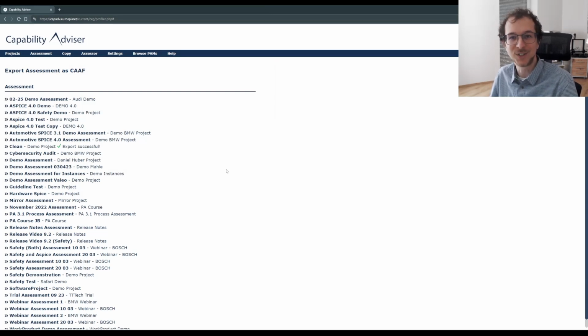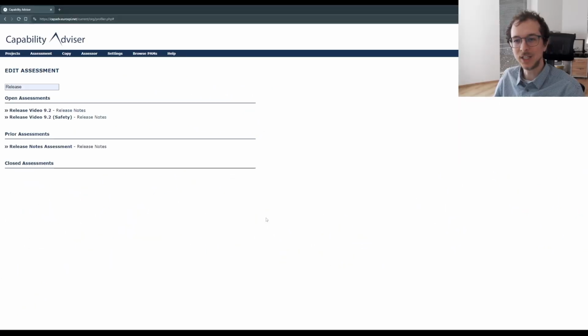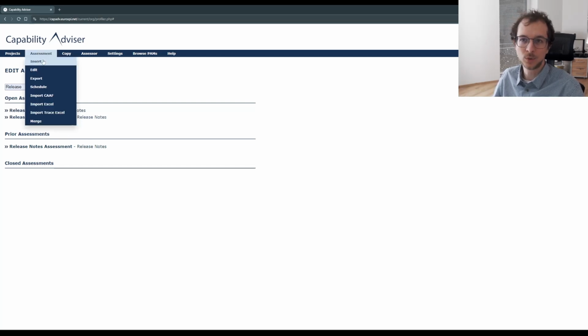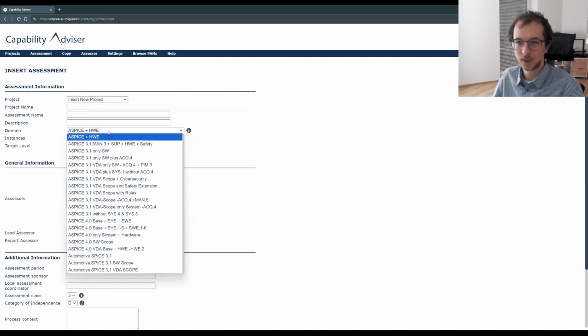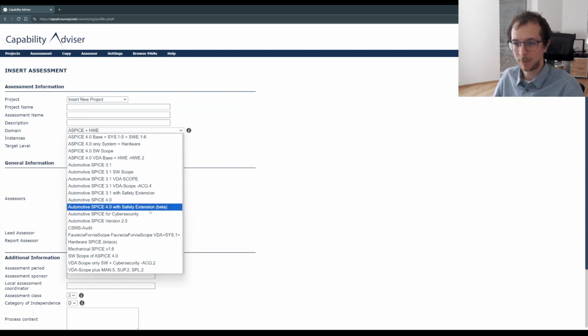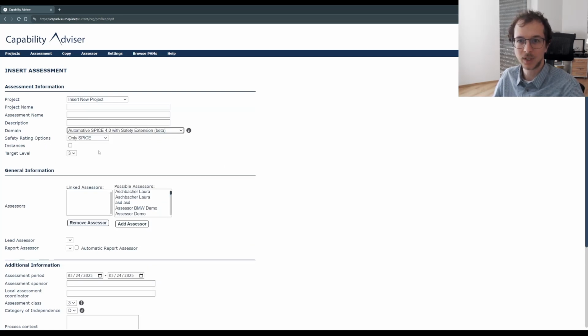And lastly, before I transition into the assessor view, I want to show you the organization side of this feature. If you're inserting an assessment and you're choosing a PAM with a safety relevance, you get another set of options, the safety rating options, which say only SPICE, only safety, and safety and SPICE. And what this means for the assessor, we will look at in just a second.